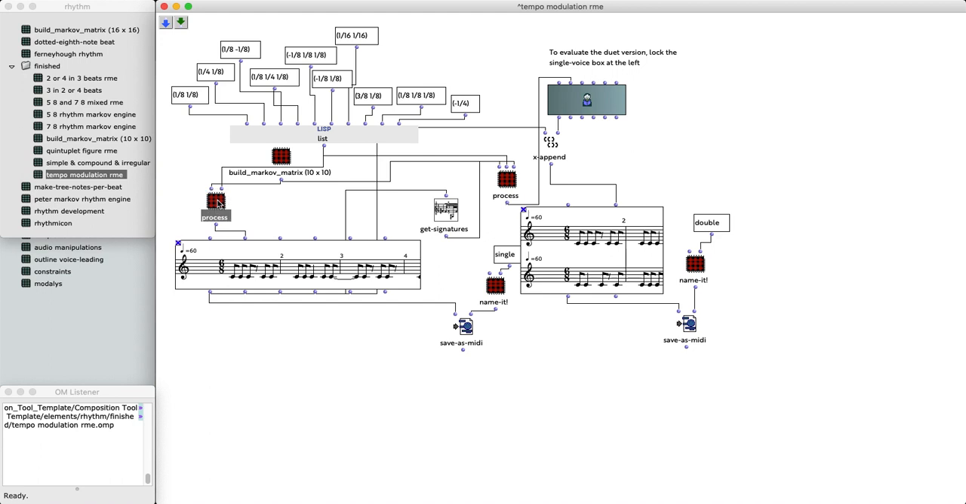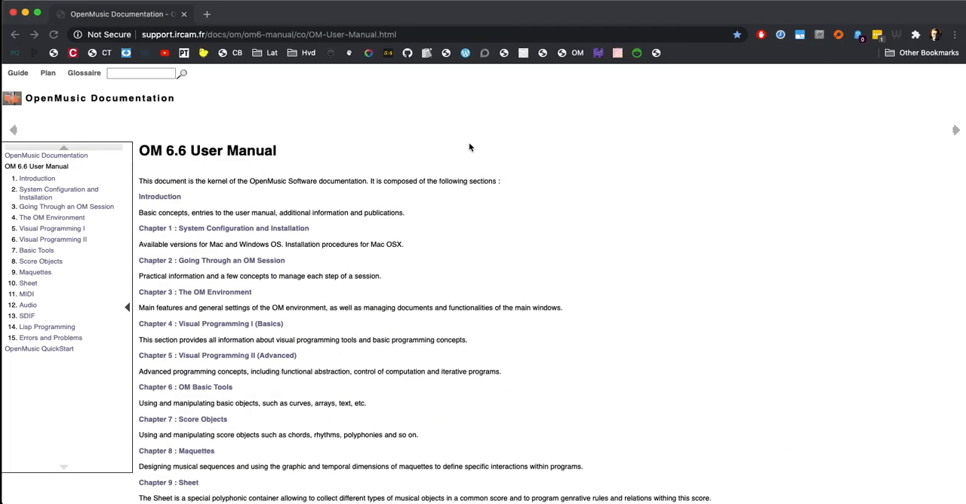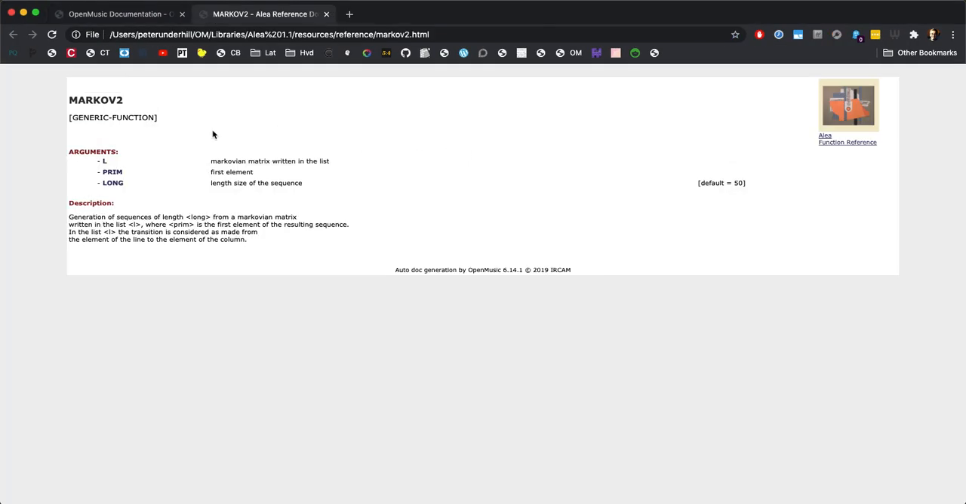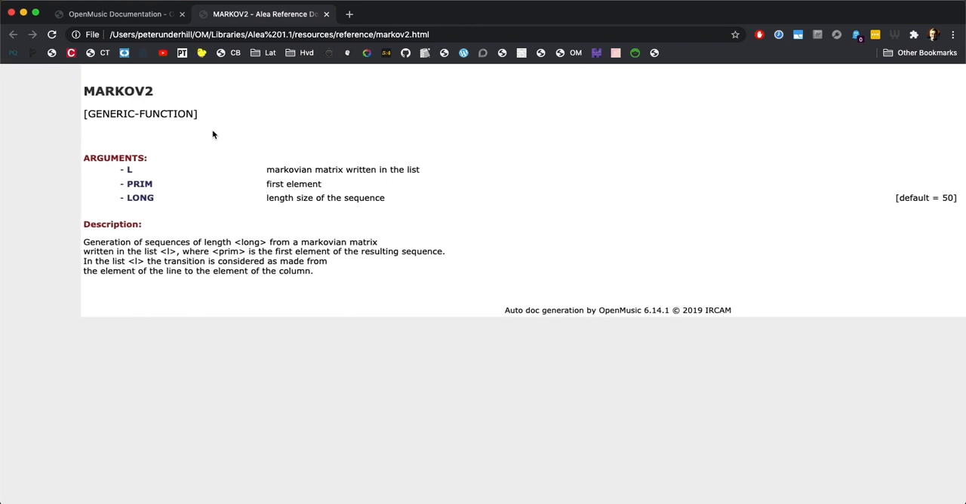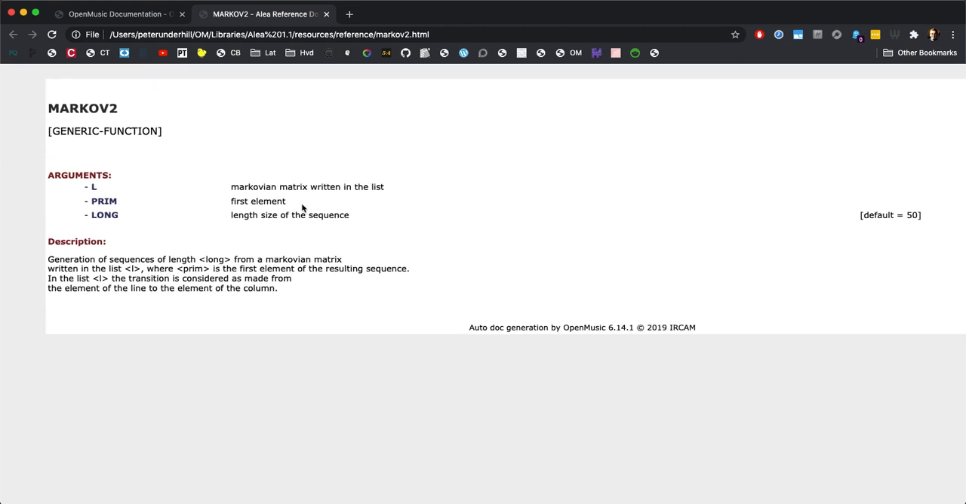So the object in OpenMusic that I used is this one, Markov 2, and I'll quickly open the documentation for this. But you can see it just has a couple of arguments. So we've got a list format for our Markov matrix. We need to specify the very first state for the Markov process, and then we also need to specify how long we want the resulting sequence to be, so how many states it will process through. And that's pretty much it.